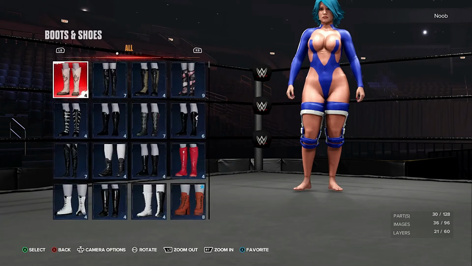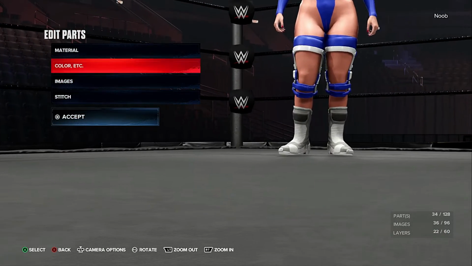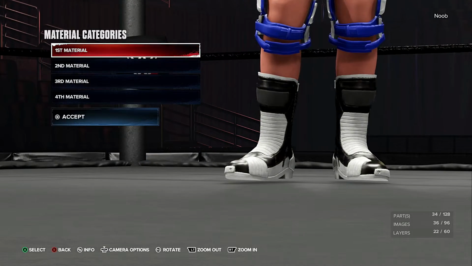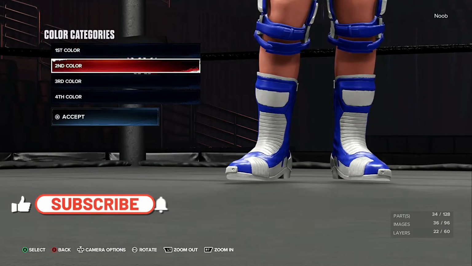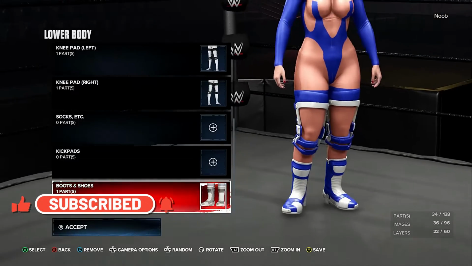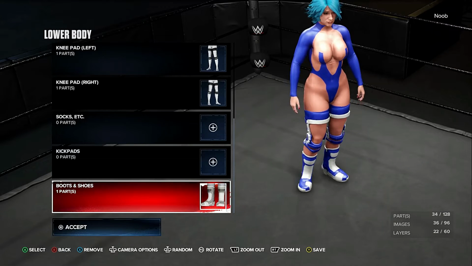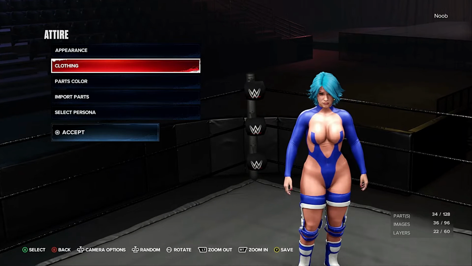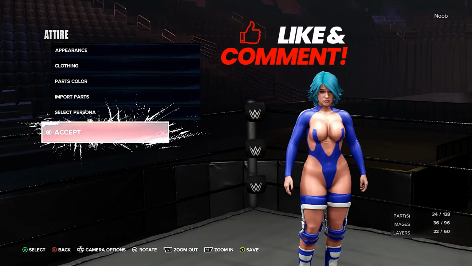Done. Select shoes. I've already marked these ones as favorites as well. Select this. Change the material to whichever you want. I generally go with leather. So now you can see she looks very hot, and when you play with them, they look amazing. Want to add anything else like tattoos or anything, you can add them on the costume, but for me that is good.